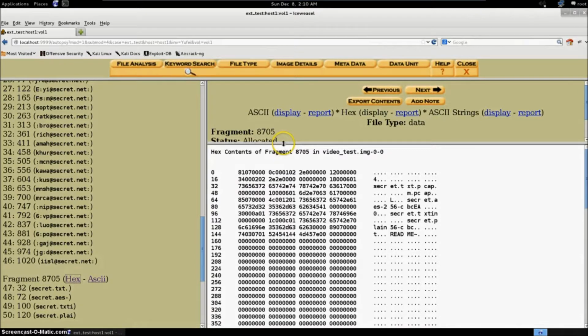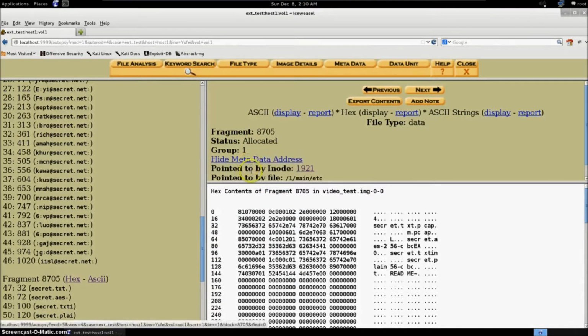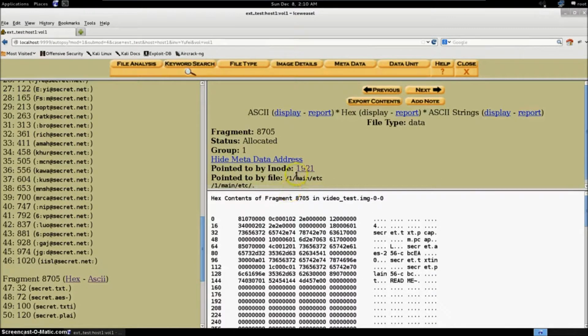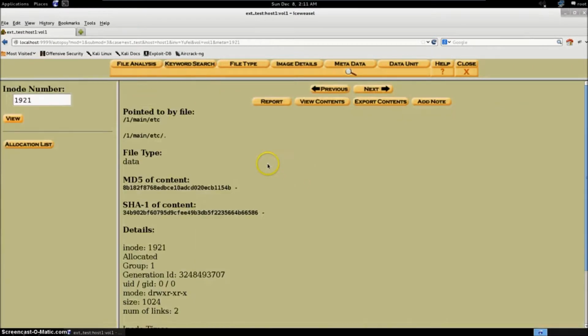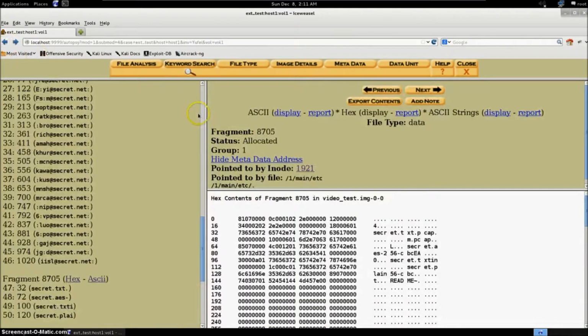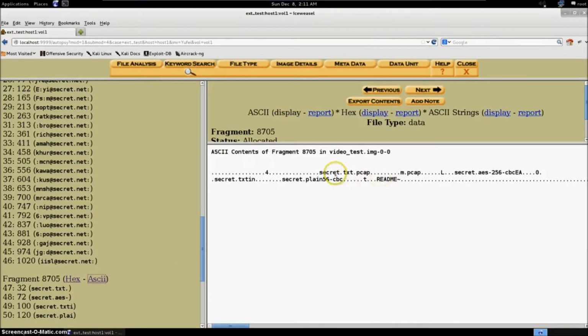Okay, this one is an allocated fragment, and if you click here, it will show you the inode number. And I can also go over this inode information. You can see below. And let's just go back. By the way, you can also view the hex and view the ASCII string of this fragment.